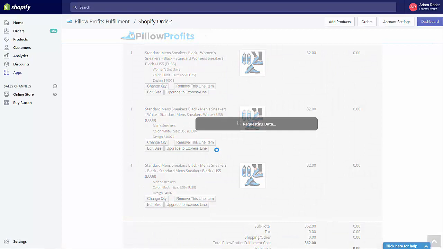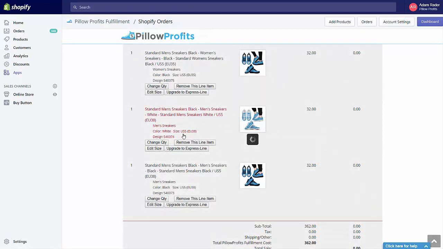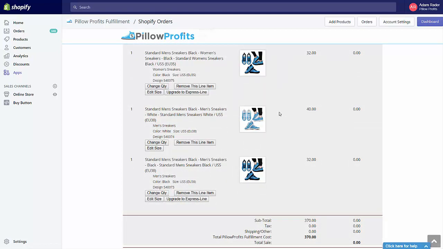When you hit upgrade to Express Line, it's going to take this line item and upgrade it to $40. What that just did was, in the back, it's going to make sure our factory knows to send that with DHL or FedEx, which is 4 to 7 business day delivery after the shoes have been made. Our production during the holiday time is not going to get delayed. It's the shipping routes that get delayed.